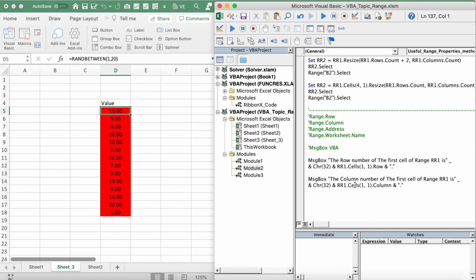Now we shall have the message box where we want to display the range address. So let me copy this part of the code. Let me change the text string so that the text string becomes "The address of range RR1 is", and over here, over this particular portion, I will change the read-only property to rr1.address.